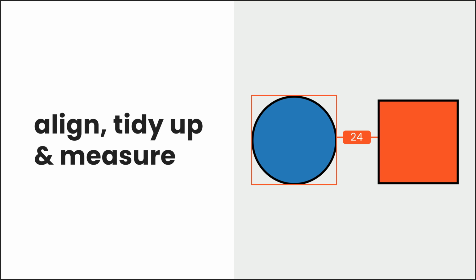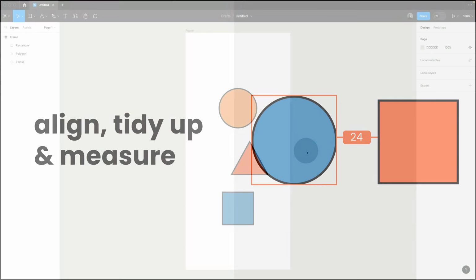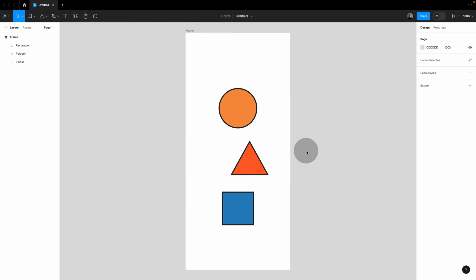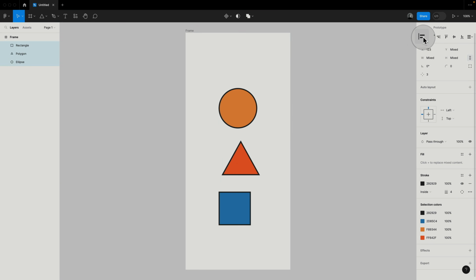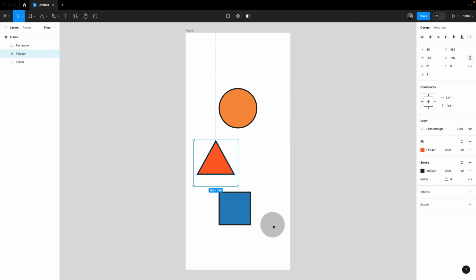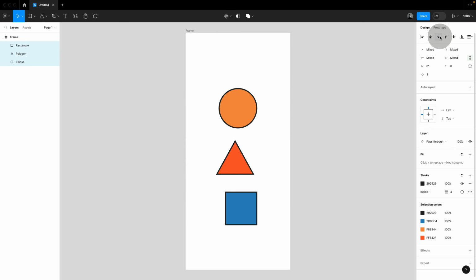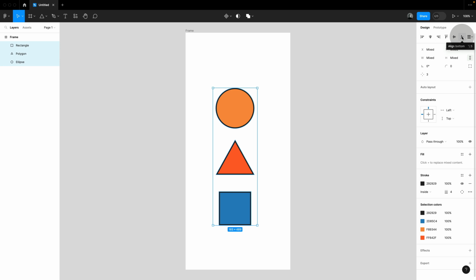Let's learn how to align, tidy up, and measure between your objects. You want to have your shapes tidied up a little bit, so let's select all of them. And by the way, this works for all sorts of elements. And you'll see at the top of your size menu, the alignment menu. So you can align to the left. You could also align them to the right. And what we are after is align them to the center. And this obviously works for horizontal or vertical. You can also align to the top or to the bottom.